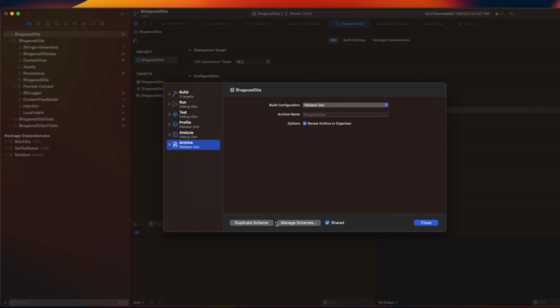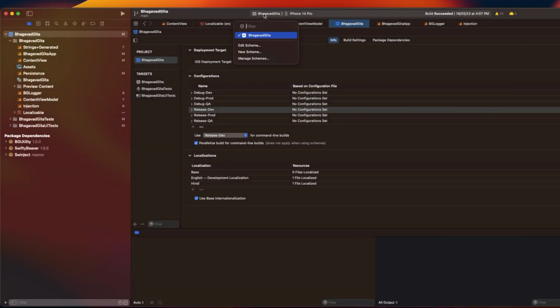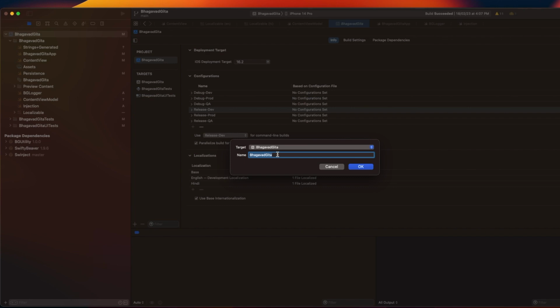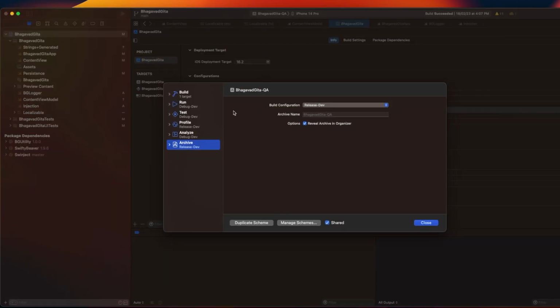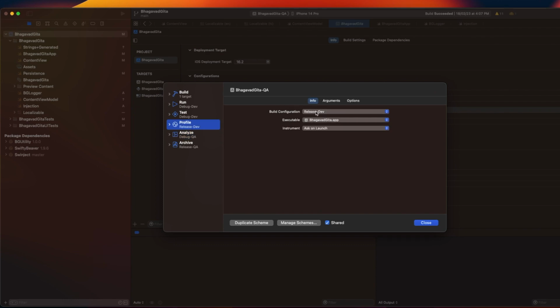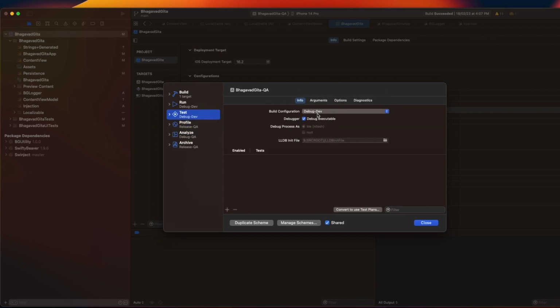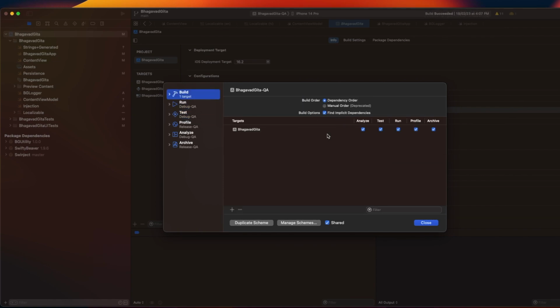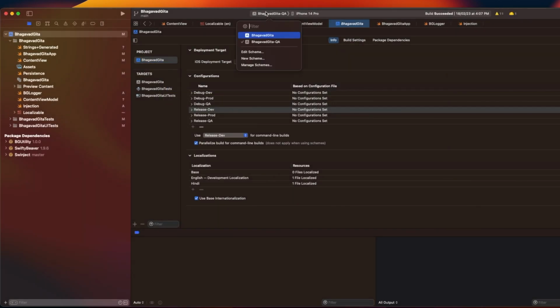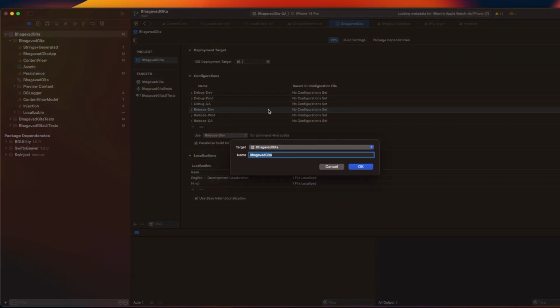Okay, so there are a lot of ways. One way is that you can click on new scheme. The target will be the same, and let's call this QA. Now we have created this QA, so let's edit this. The release will be release QA. Go to analyze, this will be debug QA, profiling will be again release QA, test will be debug QA, run will be debug QA, and here there is nothing, so this is done. Similarly, I'll create it for prod also.